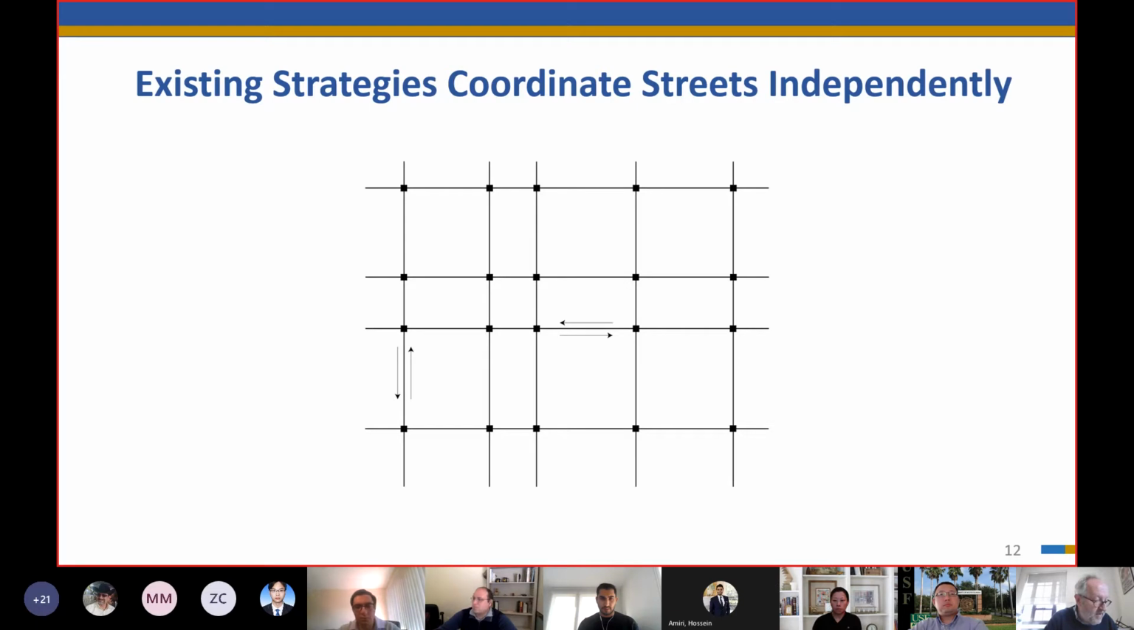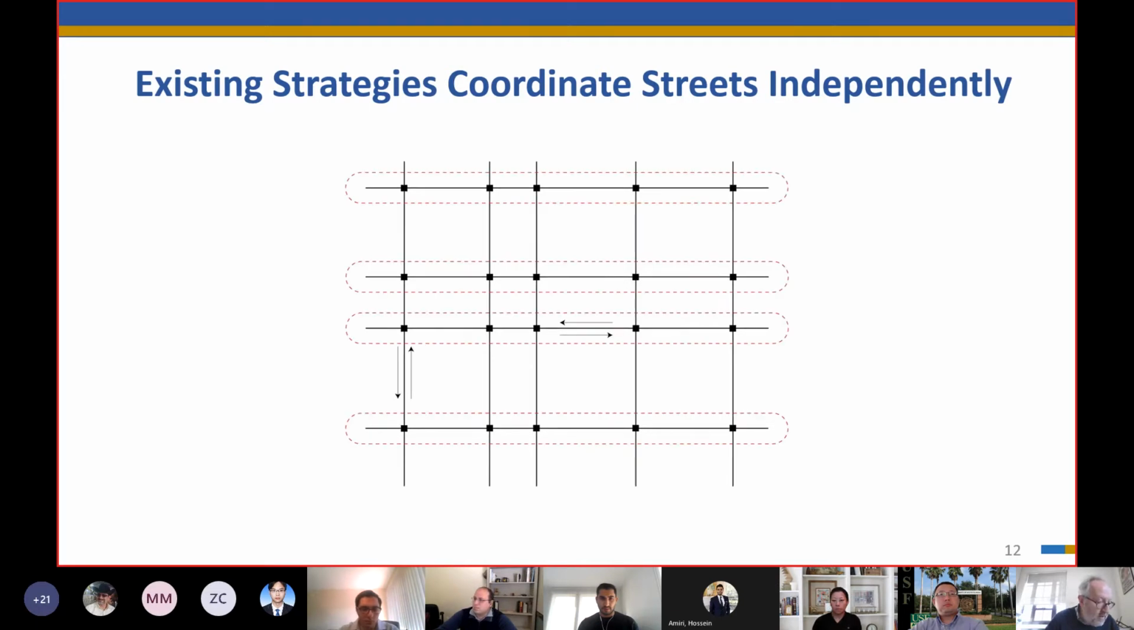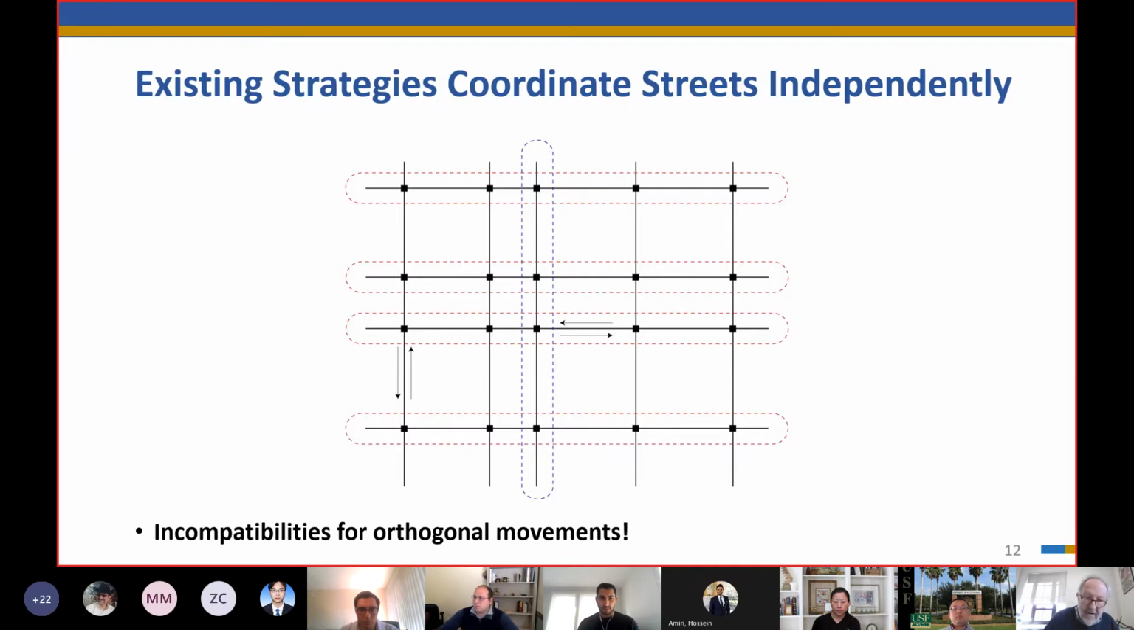But that's not really going to get us very far because, for example, one could optimize offsets for each east-west street in a network and then maybe get good coordination for those streets. But once you have the optimized offsets for east-west streets, you won't likely have good synchronization for the perpendicular north-south streets. So what we have here are incompatibilities in trying to synchronize offsets for orthogonal movements. Though this is true, it's also true that past methods invariably have produced some improvements.